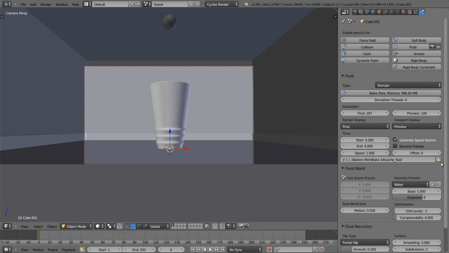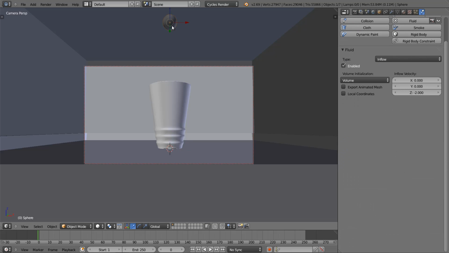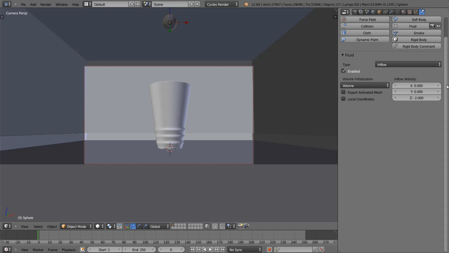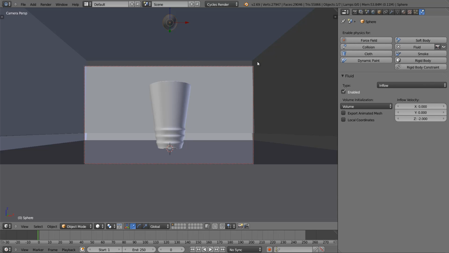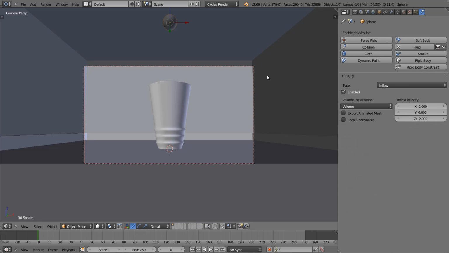Let's go ahead and make sure that everything is okay with our fluid, because it's probably going to take a while for you to bake with the amount of resolution in here. I'm going to just go ahead and set mine for this tutorial to a normal 250, so that cuts it about in half. But for your final scene, I recommend going a lot higher, and for my final scene, I went a lot higher. So everything is good to go.